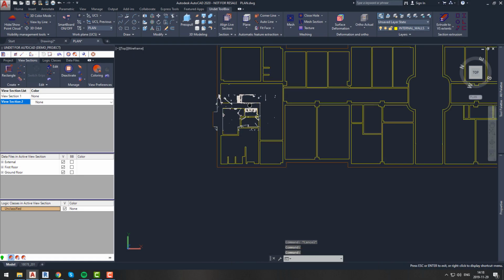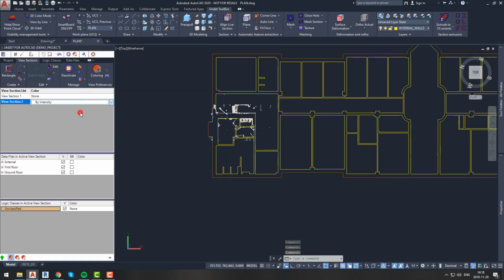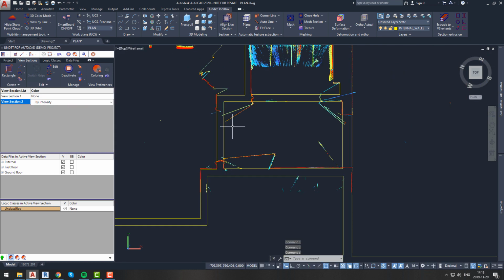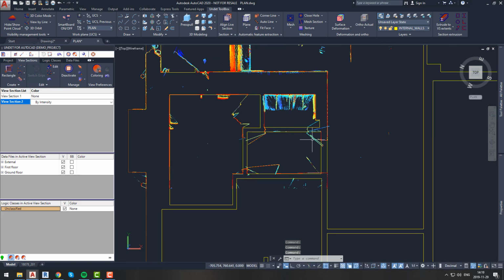Let's move on and add doors and windows. For this step we will use our created dynamic blocks, which will save us a lot of time, especially if we are working with a big object.